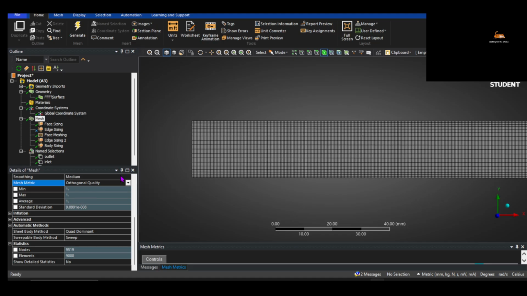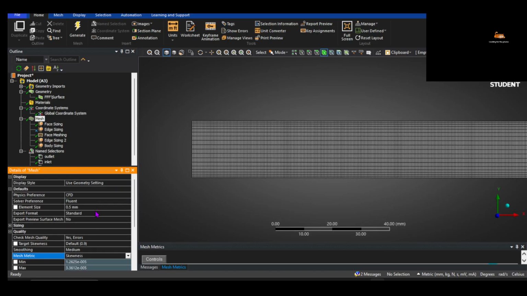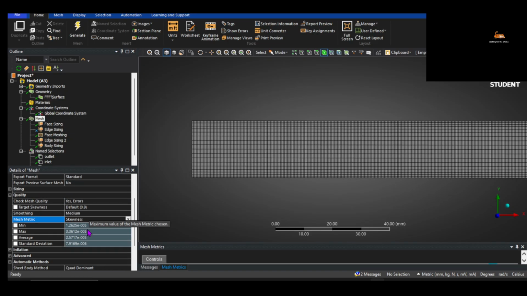The other method is skewness. Skewness should be as close as possible to 0. In this case, it is 0.00025 average value, it is fine. But the average value should not be like 0.4, 0.5. It will throw some error in your Fluent setup. Okay, so this skewness is there.